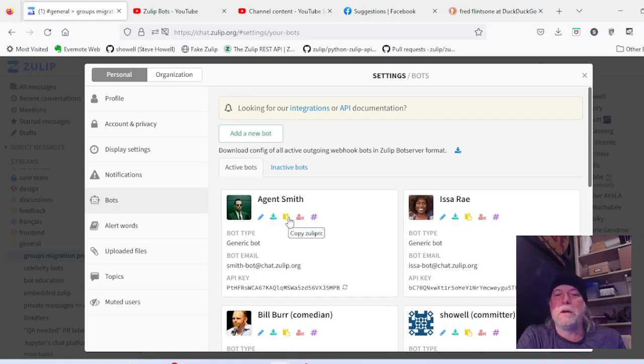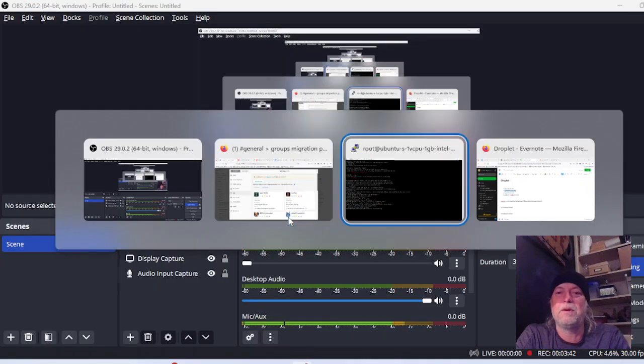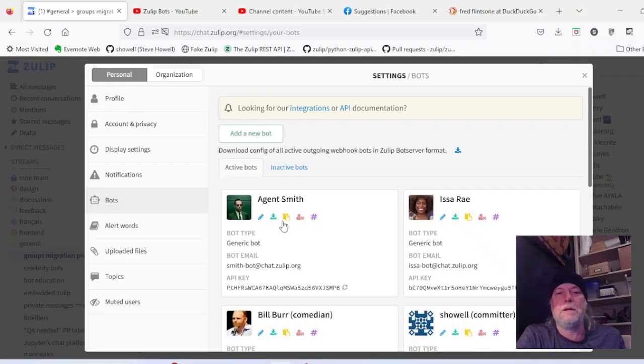This right here is a great feature, copy zuliprc. If I do that, go to Notepad. I guess I closed Notepad. But anyway, if you do that, it gets it into your clipboard. But there's almost no feedback. And I'm in day mode, and this yellow on white is really hard to see.